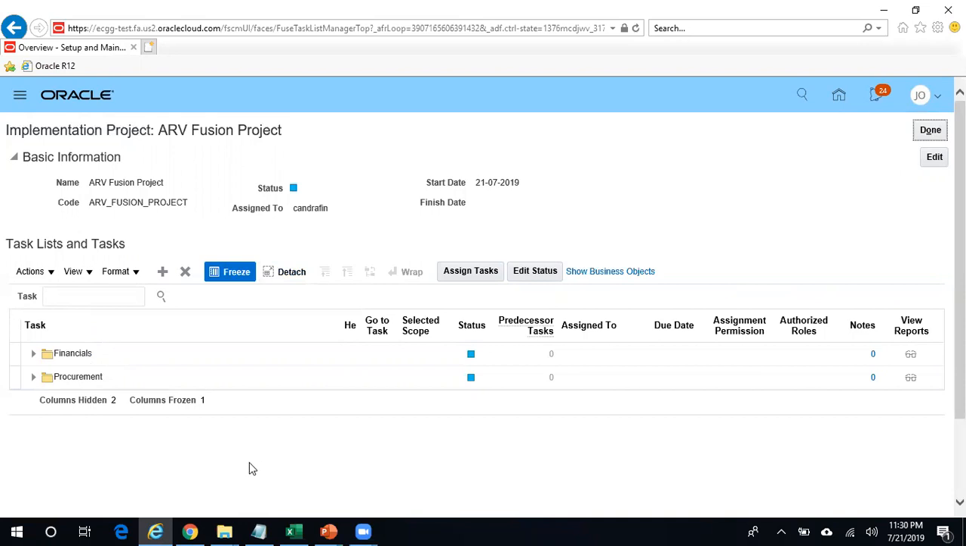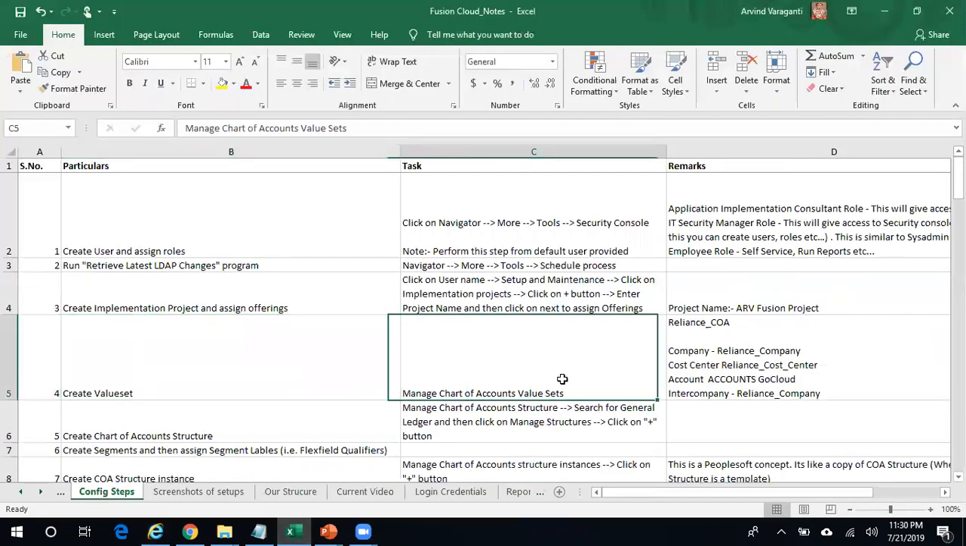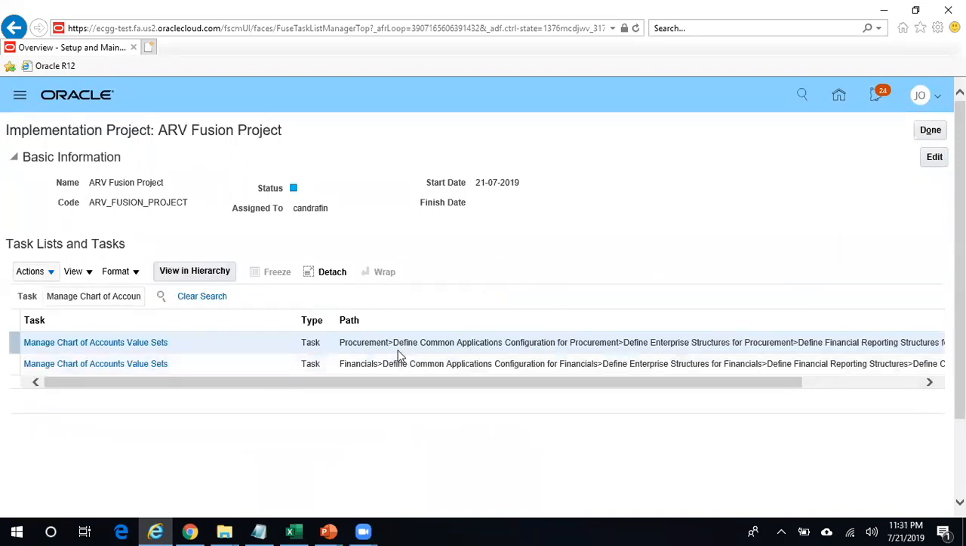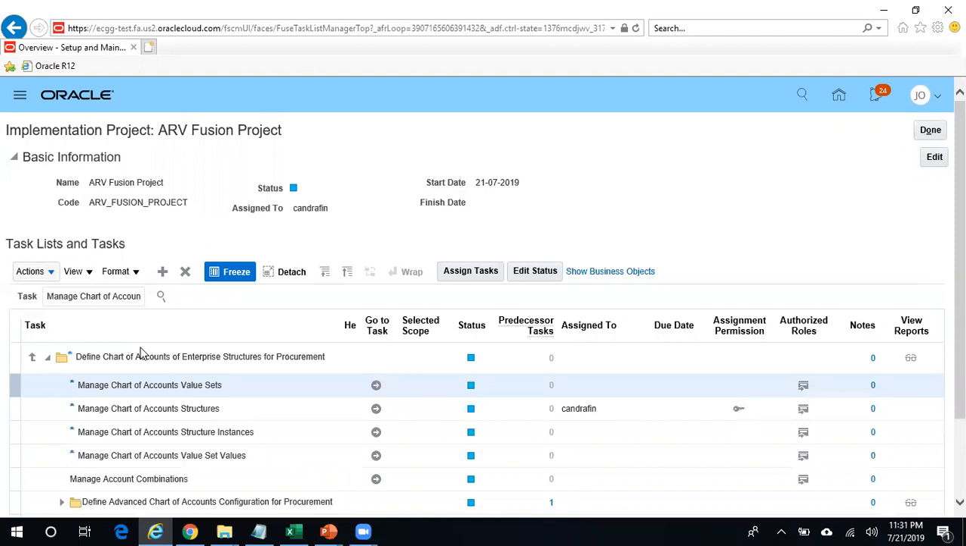In order to create your value sets, this is the task: manage chart of account value set. If you do not know the navigation, you can enter the task name here and click on search. The system will take you to the exact navigation, and it is available under financials and procurement. You can select any one of these navigations. We will just pick up the first one. Manage chart of accounts value set. Click on go to task.